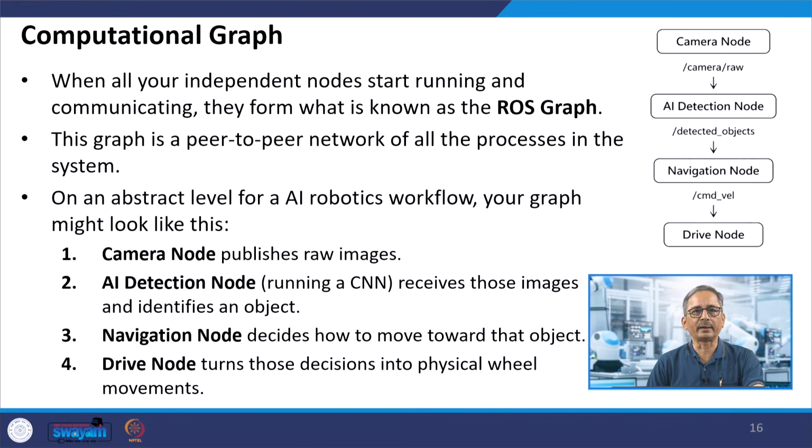Then next we can talk about the computational graph. Okay. So, when all your independent nodes start running and start communicating, they form what is known in ROS as a ROS graph. This graph is a peer-to-peer network of all the processes in the system, and on an abstract level for an AI robotics workflow, your graph might look something like this. So, you have a camera node. Okay, you have say an AI detection node, then you have the navigation node, and then finally you have the drive node. Okay. So, this could be your workflow basically.